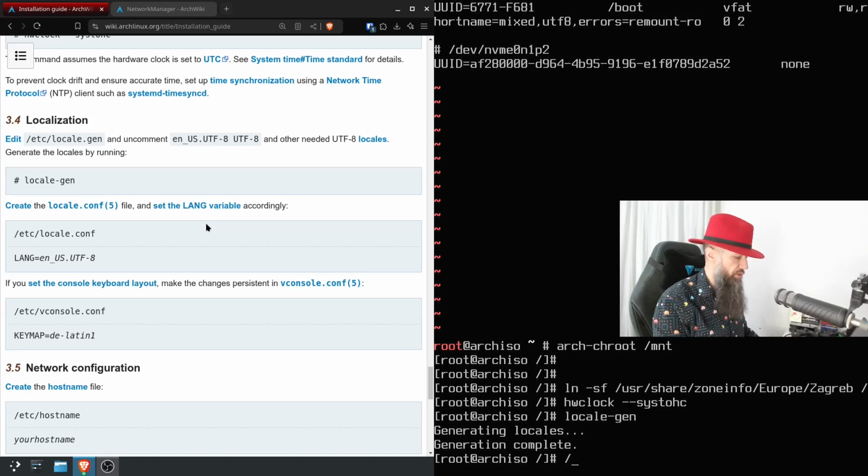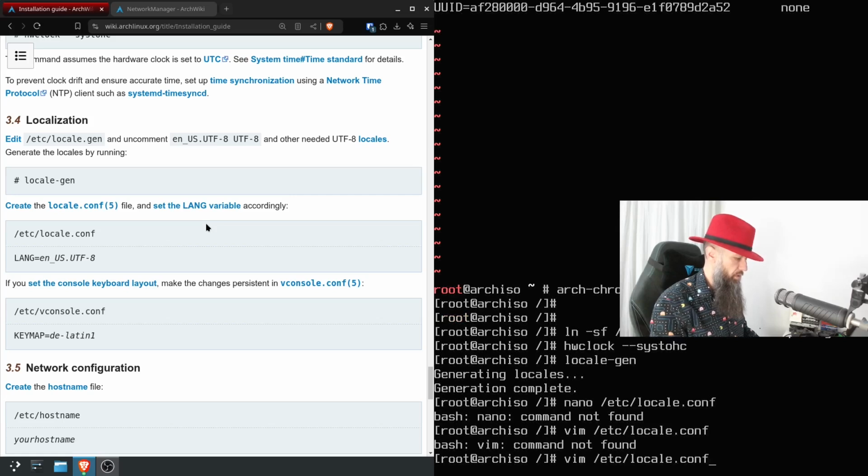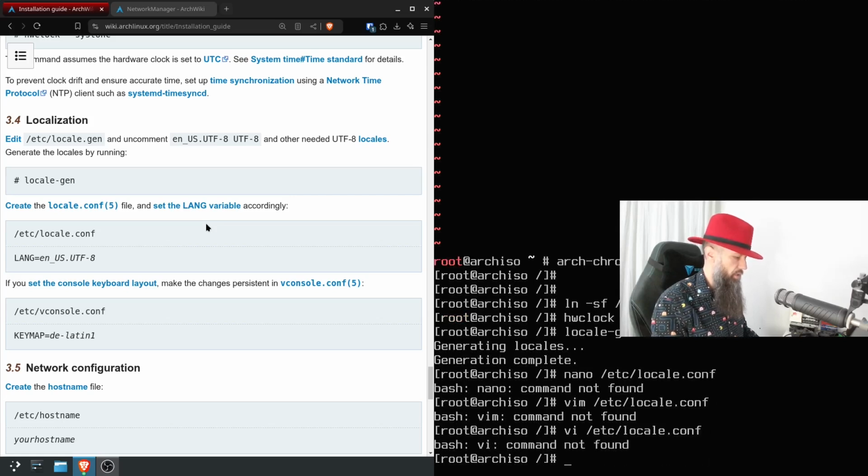We need to edit this file, locale.conf, and we don't have nano. This is a bit problematic at this moment. Do we have vi or vim? No. Do we have vi? We don't have vi. Okay, let's do it blindly.